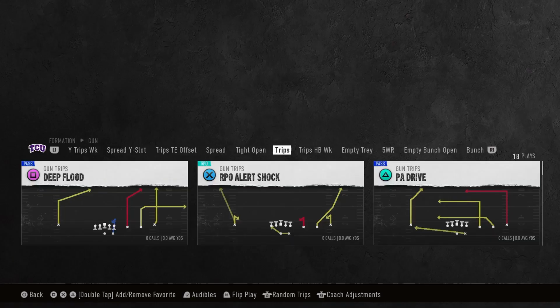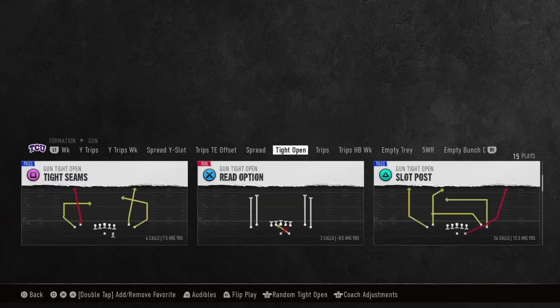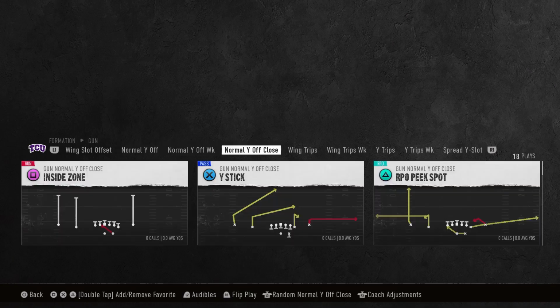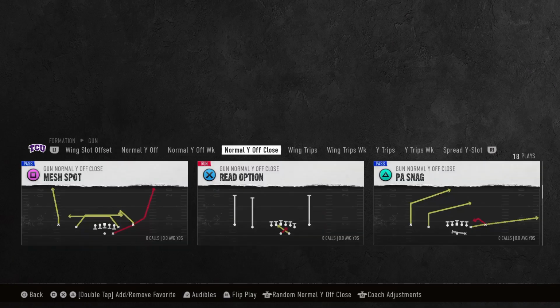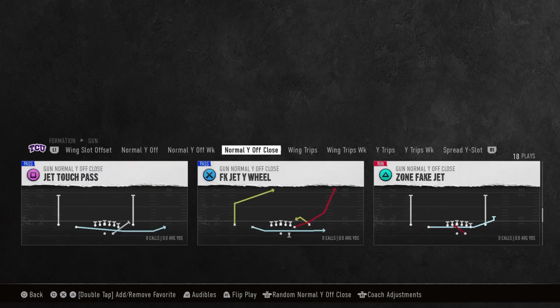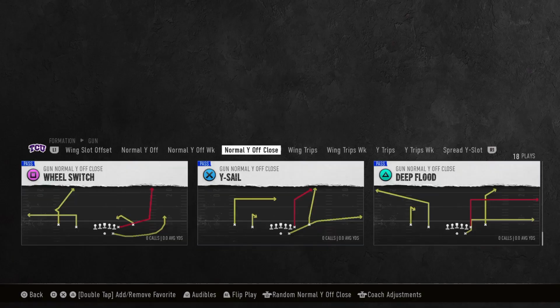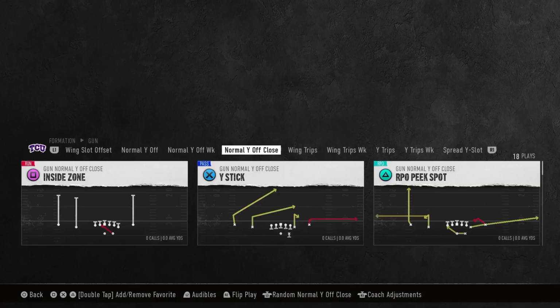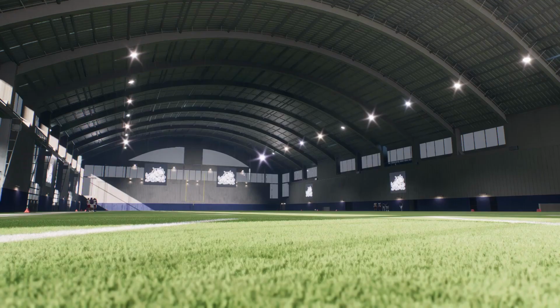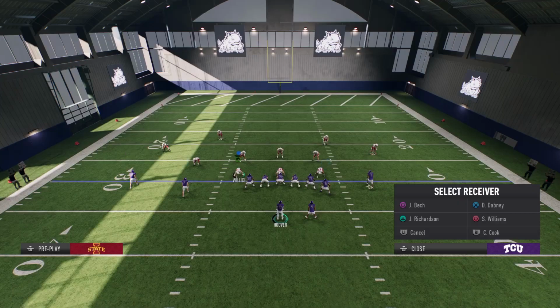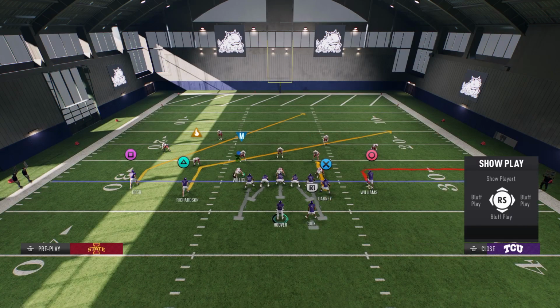And then you just have a lot of stuff in this playbook. But anyway, the main formation that we're going to be in is this normal Y off close. And for our base play, you can really come out in any of these plays that you want. Let's see if we have any other plays worth mentioning. I'll just come out in Y stick. It's not a big deal. And you see how this Y stick is a super interesting, unique route that you have here.